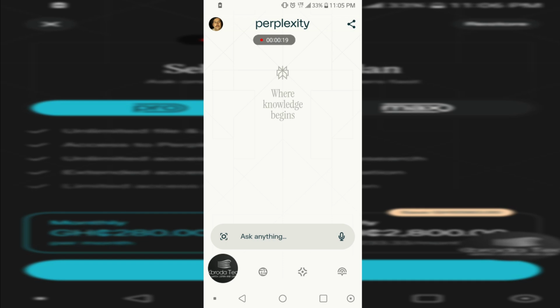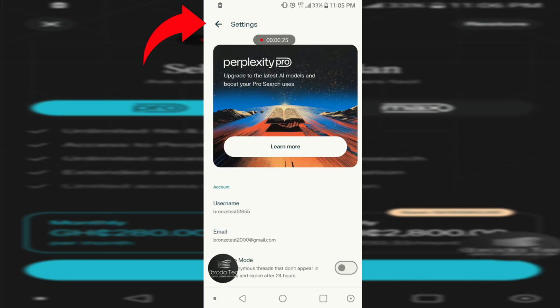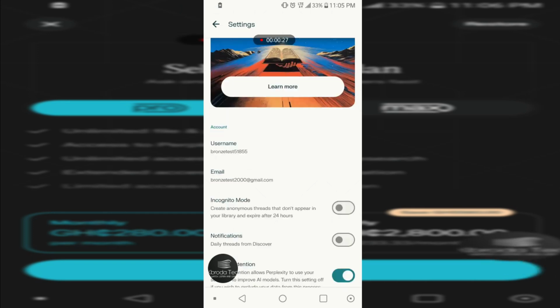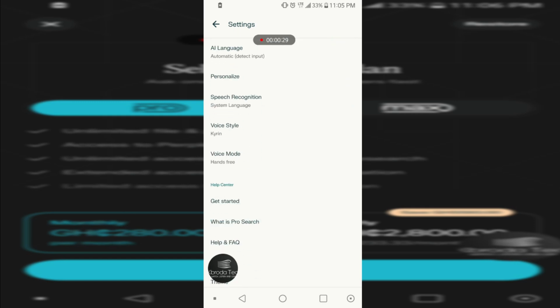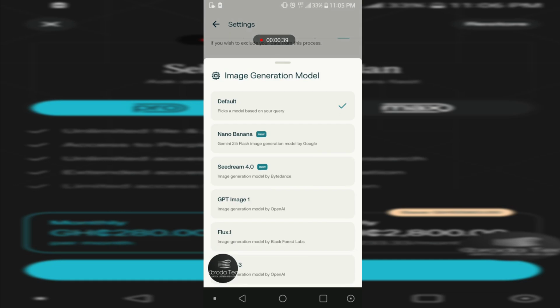So on your Perplexity interface, just tap on your profile like that. Top left corner of your screen, you can see the arrow there. Just tap on that. Now let's scroll to the bottom here. Scroll, and you're going to see image generation model. You can see the arrow on your screen there. It's on default. On default, they are just going to choose it for you. You see there are a lot of options here.